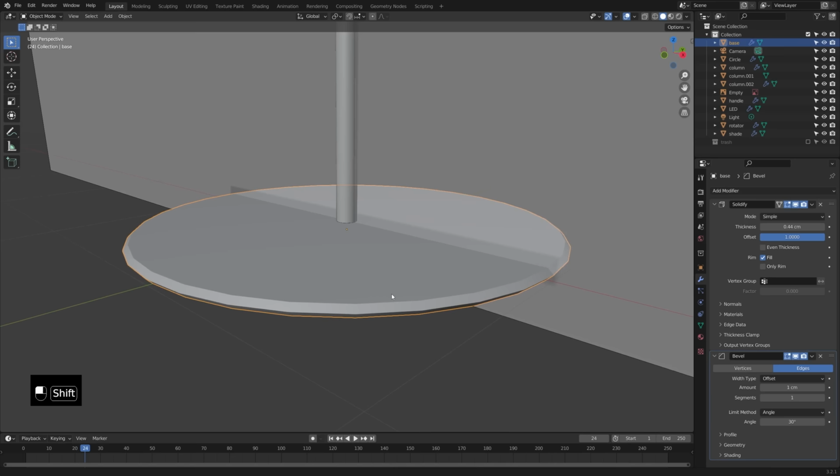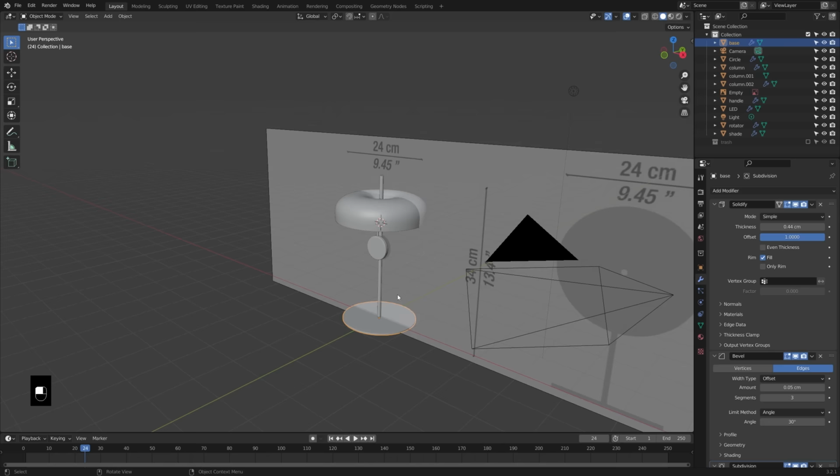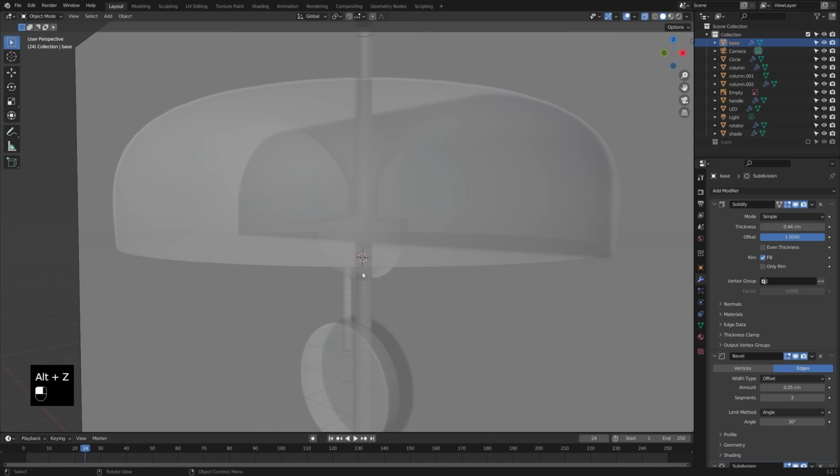And maybe with this one, we add in a couple more segments and then add in a subdivision surface just to smooth that whole circle out a little bit. But yeah, I think we are good. Where's our little pin piece? Let's find that. It's right there.